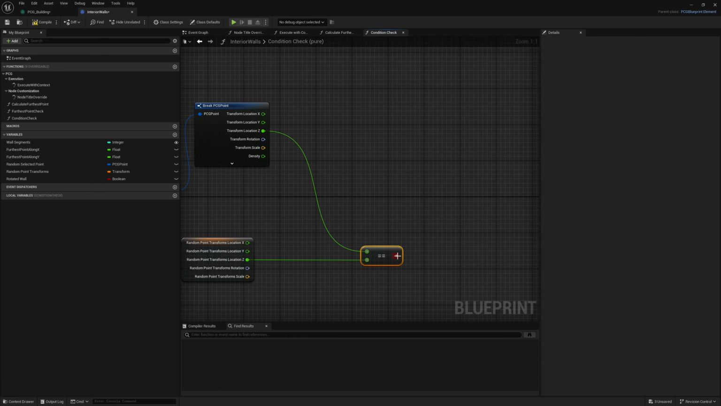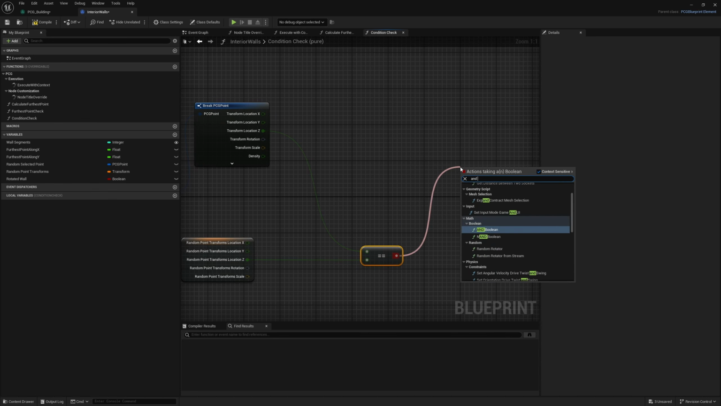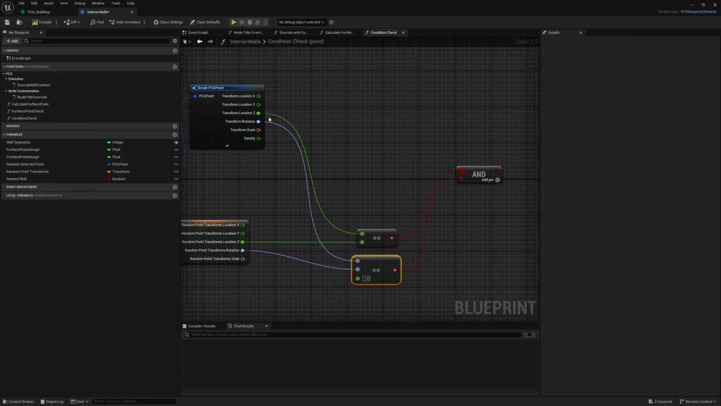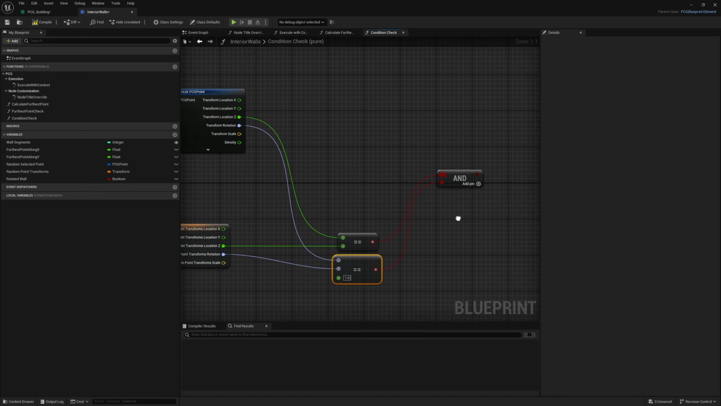Perfect. We're going to need to do a few of these checks, so I'm immediately going to grab an AND Boolean. So assuming that that is correct, and our rotation is the same, go ahead and grab ourselves an equal node for the rotation. And again, I'm going to specify within 1 degree, just in case. So if it's on the same axis and the rotation is the same, it is now going to be true.